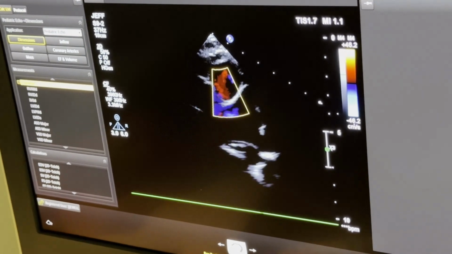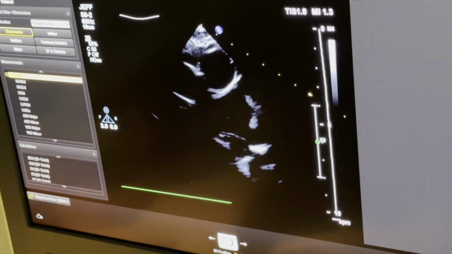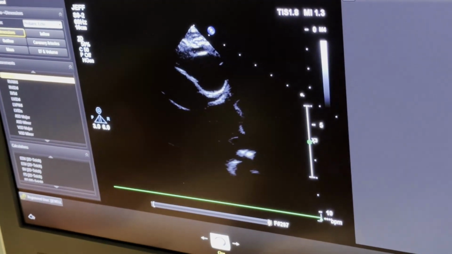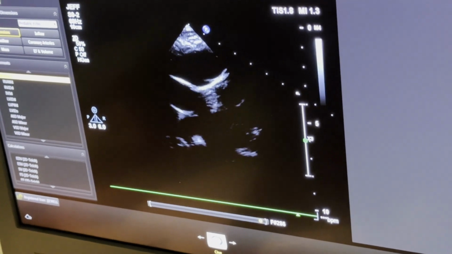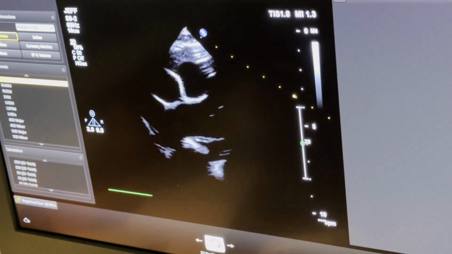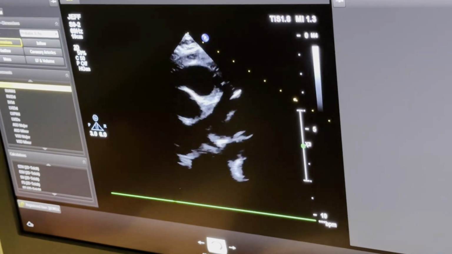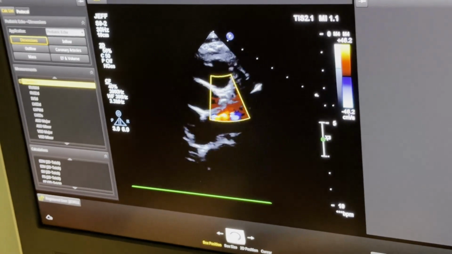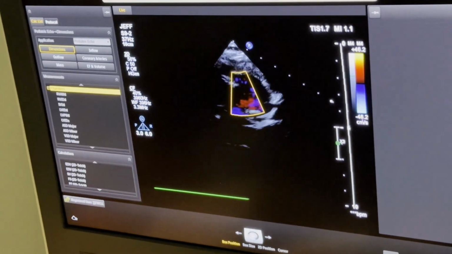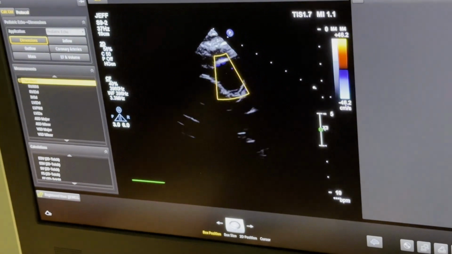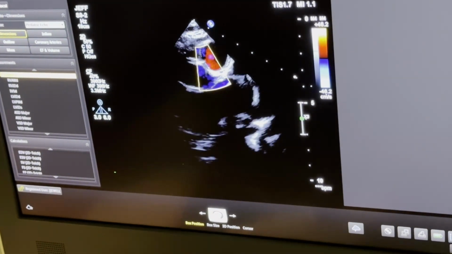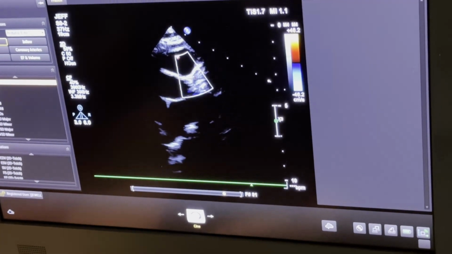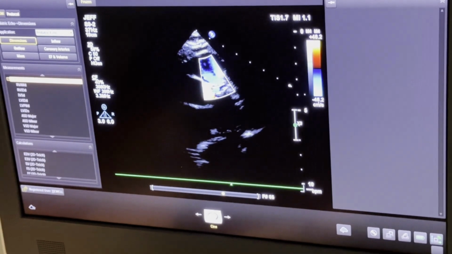And then you also have to remember physics. So when we're looking at this in 2D, I want the sound beam to be perpendicular to the structure so I can get a nice clear view of it. But when I'm doing color, I have to be a little bit more parallel to that flow. So I may have to move my hand around a little bit to get as parallel to that flow as I can. And sometimes that's a little bit tricky, especially with the left. And showing the color is really important to show that the true origin is there.